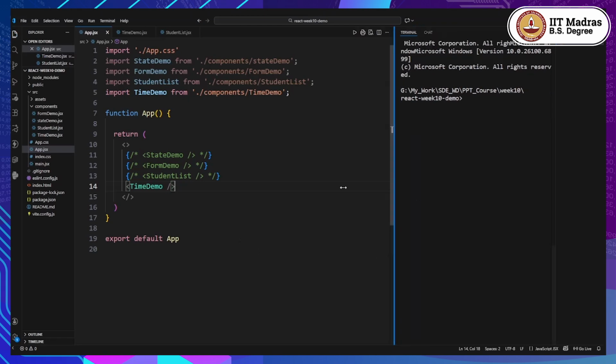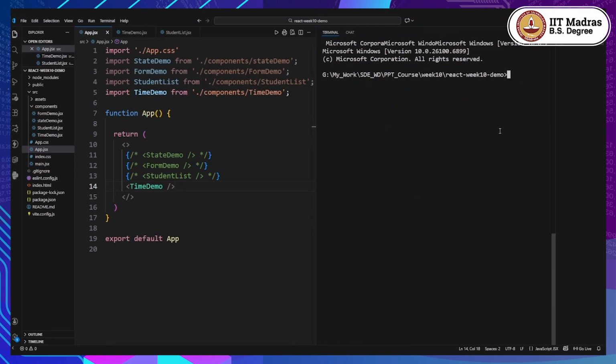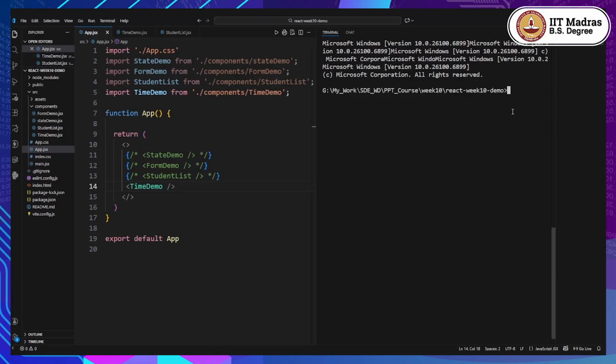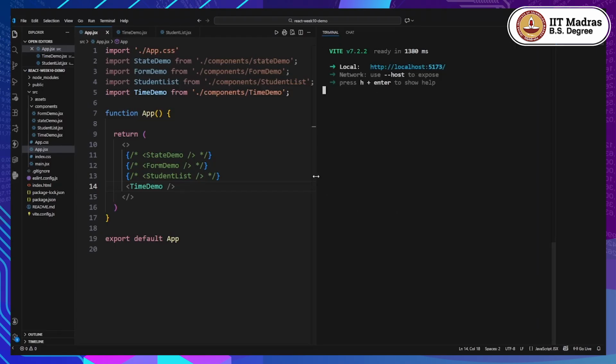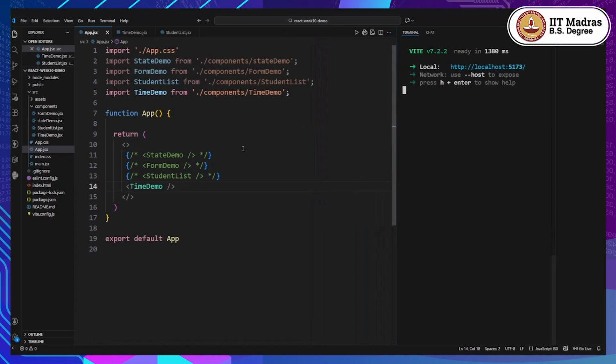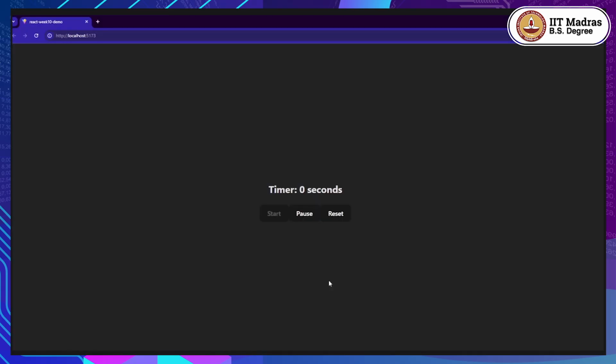Okay, so how do we run this application? We'll go to the terminal and here we'll write npm run dev. Okay, so my application is running now. I'll switch back to this place where I'll be coding mostly. All right, now I'll open this application. Okay, so this is where it opens. All right, so you can see that there are 0 seconds with start, pause, and reset.